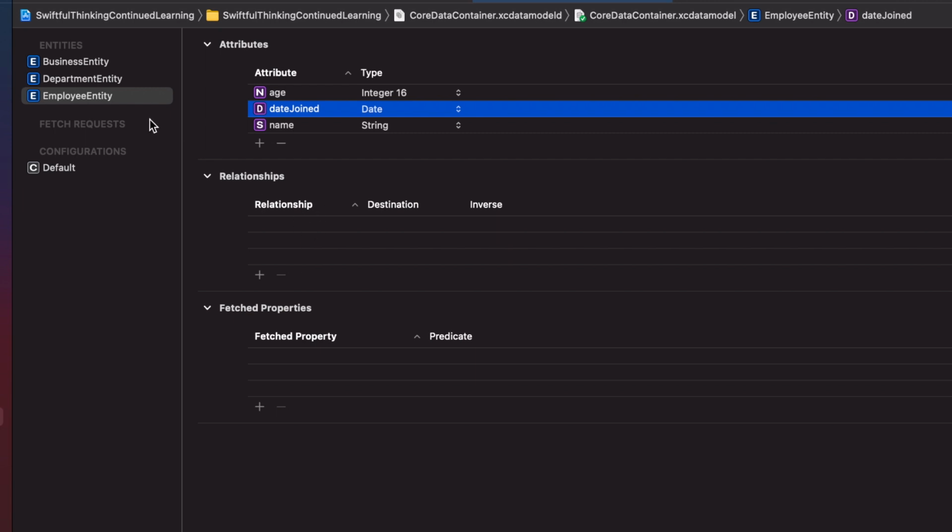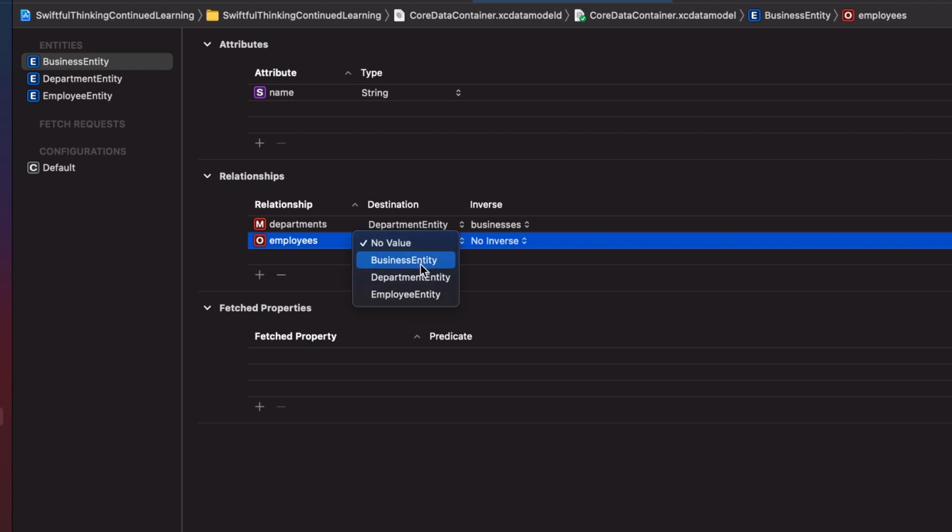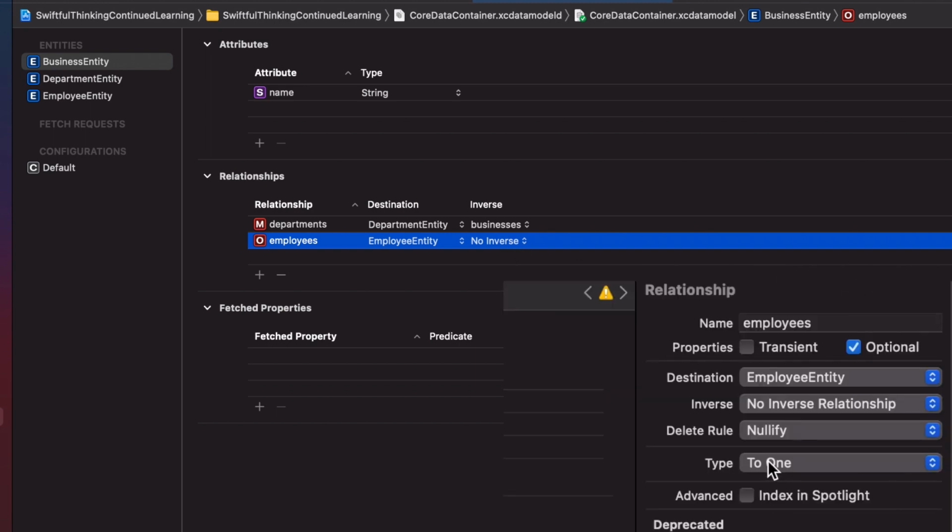So let's start back at the top. In our business entity, in our relationships, let's add employees, because every business is going to have employees. So we'll add a plus, we'll say employees. The destination here, of course, will be the employee entity. We'll leave the inverse blank for a second, and the question is, does our business have one employee entity or many? And of course, a business will have many employees, so we'll keep this as to-many.